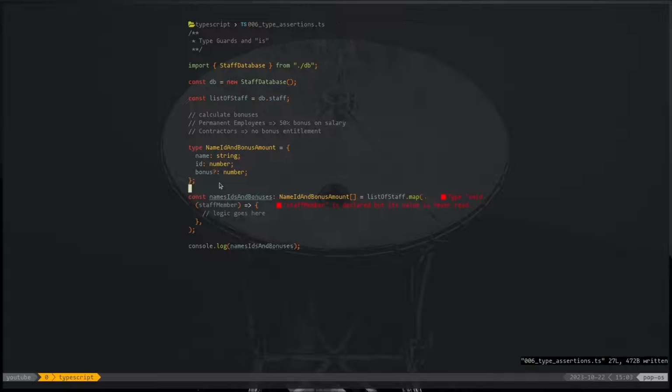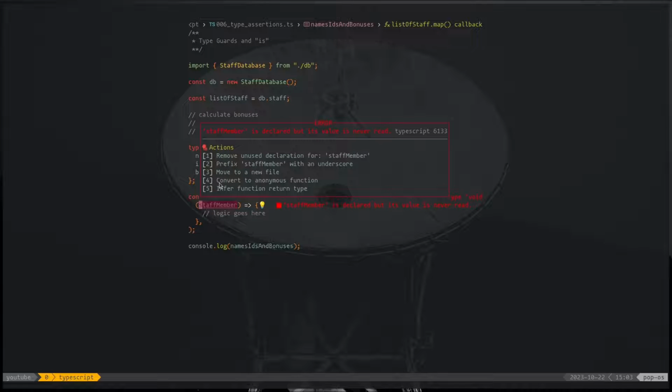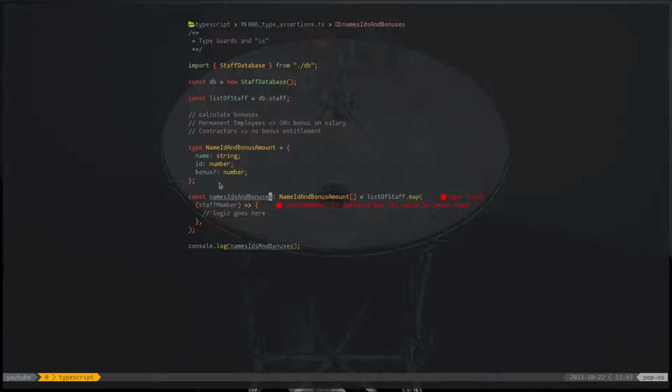logic. Now we're getting a few warnings, but that's okay because we haven't completed everything so far. The first thing that is popping up is it's saying that type void is not assignable to the name, ID, and bonus amount. And that's okay because we haven't actually returned anything in our function here. And then we're getting another warning which says that staff member isn't read. That makes sense because we haven't actually dealt with it yet.